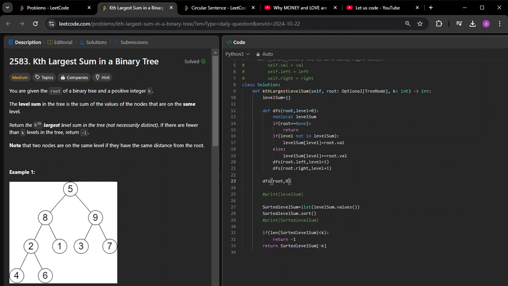So for each level, let us say I'm visiting a node for the first time in that particular level. So level will not be part of the level sum. Level sum is a dictionary. Level will not be part of it because I'm visiting a node in that level for the first time. So this condition will be true. What I have to do is add a key for this particular level in the level sum and initialize its value to root.val, that is, the value of the current node.